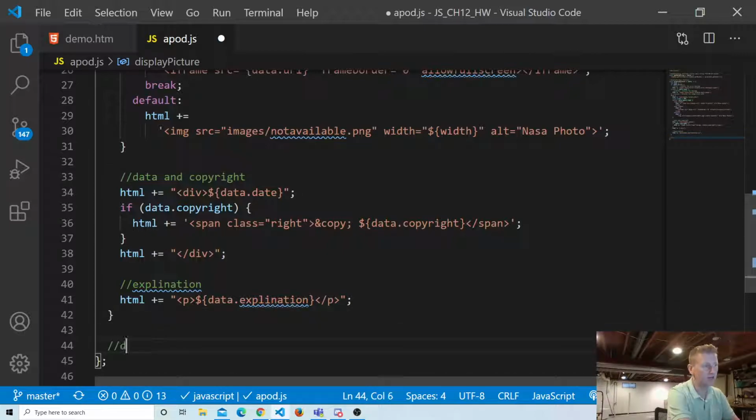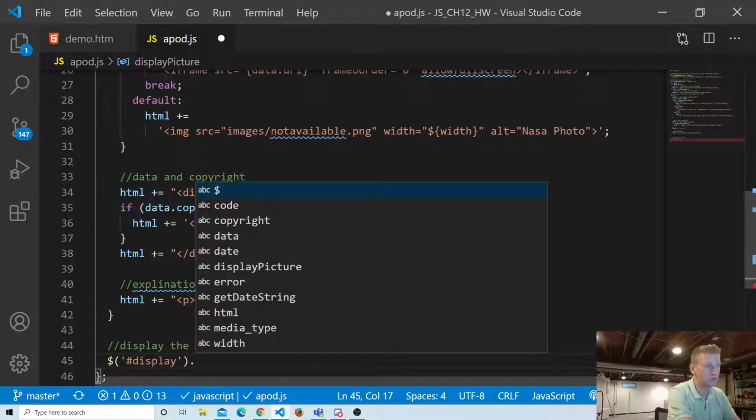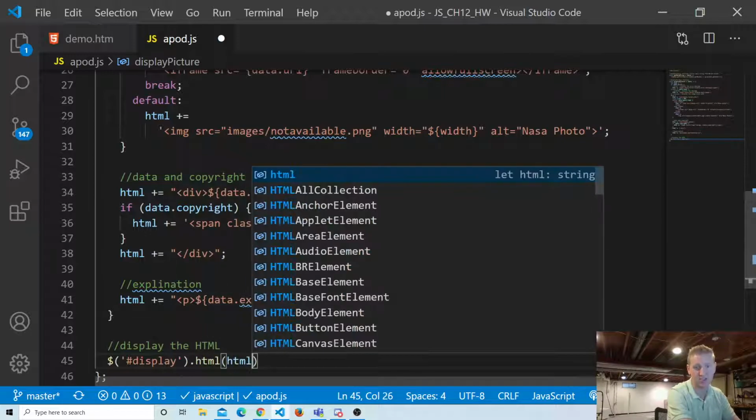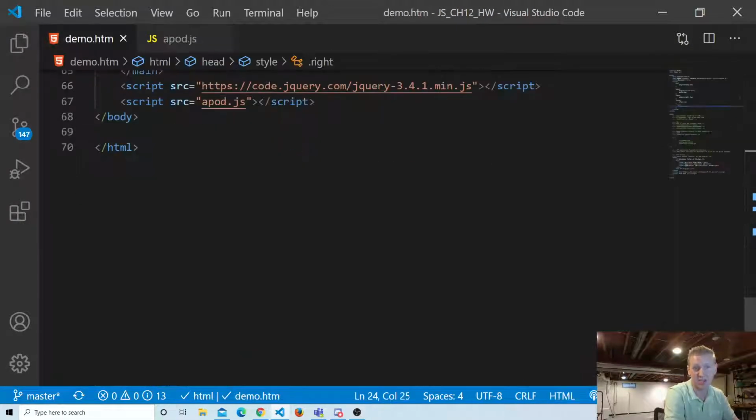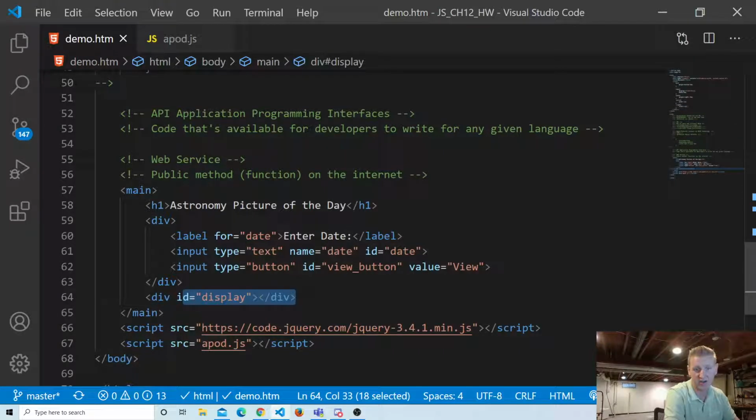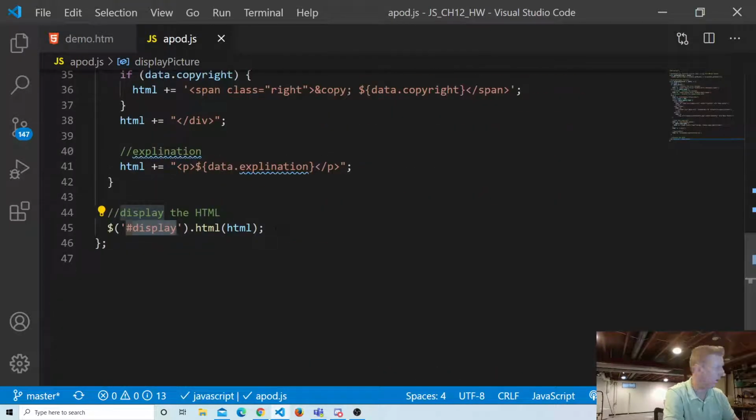Now finally we display the HTML. This is where we update the DOM, right? So we're going to use jQuery to target the display, and you use jQuery's HTML function to pass the HTML variable that we've been building. So again, we're selecting the display in our HTML, which is this right here. Ooh, I got a typo. Thank you. Explanation. Thank you.